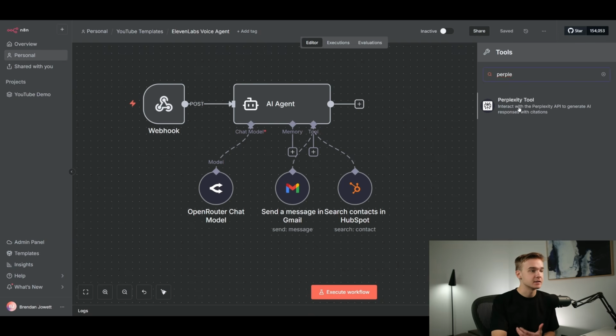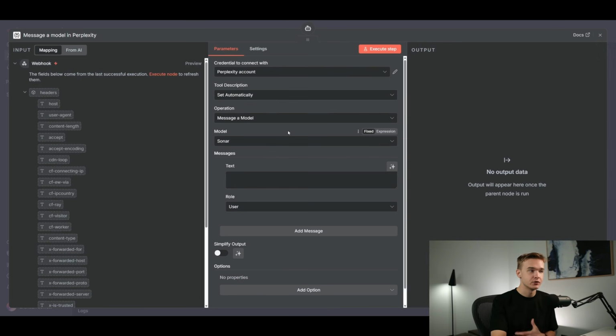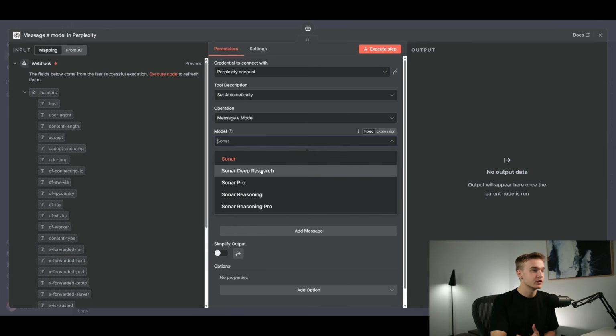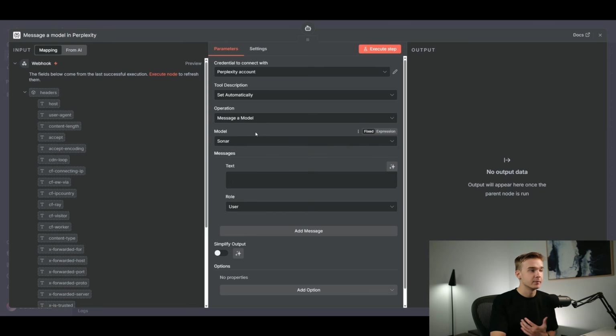So if I add the Perplexity tool, it's once again super easy to do and set up. It's pretty much mostly ready to go. We can update this model from Sonar to Sonar Pro or Deep Research. These are just more advanced models that cost more money. So it doesn't really matter which one you choose. Depends on the complexity of the task you're doing. And all we need to do is jump into this text box right here and just let the AI define the model here. And once again, we're pretty much ready to go.